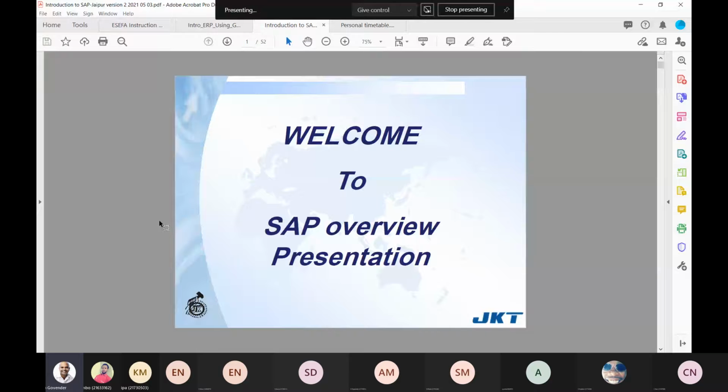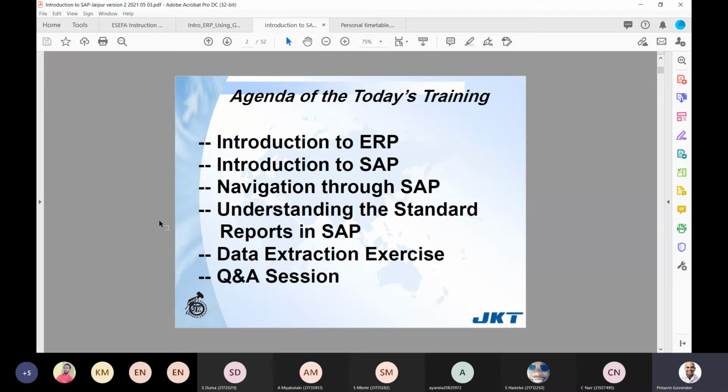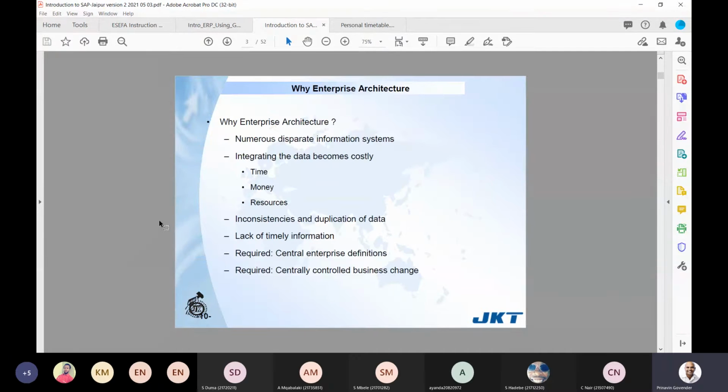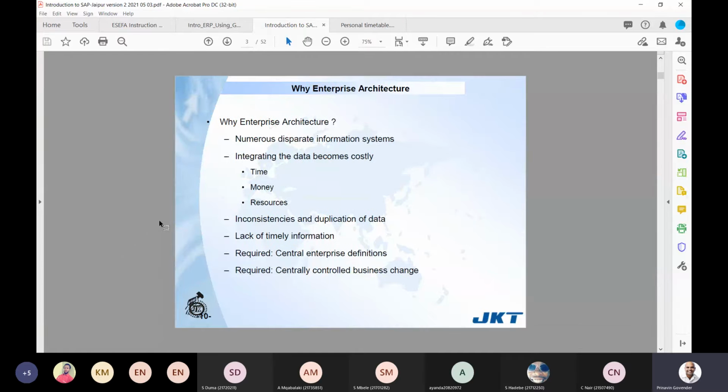screen 1. Welcome to SAP overview. Again, because I'm unable to do a live demonstration, I'm going to go to a PDF. We've done the introduction to ERP, we've done the introduction to SAP, we've even done a little bit of navigation in SAP. We haven't done the exercises in SAP. I think you should know by now why we are using an ERP system. You can read that for revision purposes.